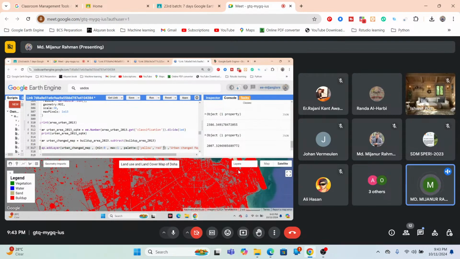in this case I also create another binary class. So I put yellow and red. Okay, so yellow means that there is no change and red means that changed. Changed means that it is a newly set up urban area. And yellow means that there is no change for urban. Okay, so let's try to make the change map. Click on the run.